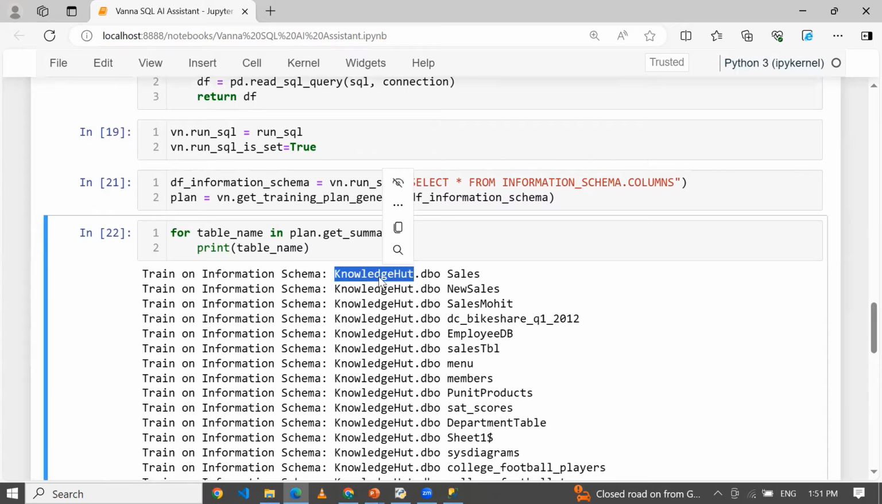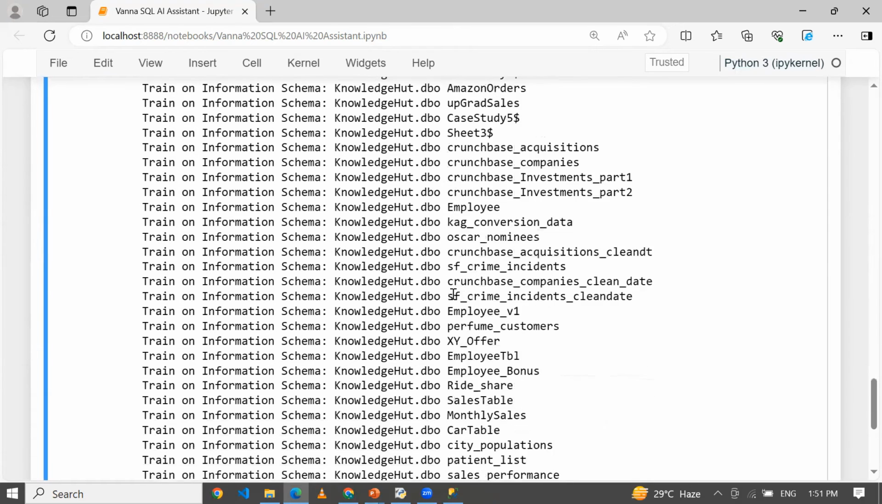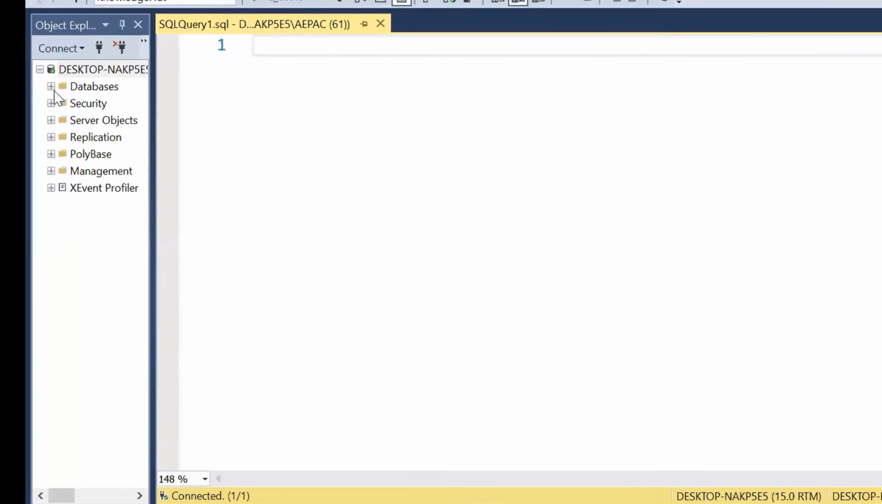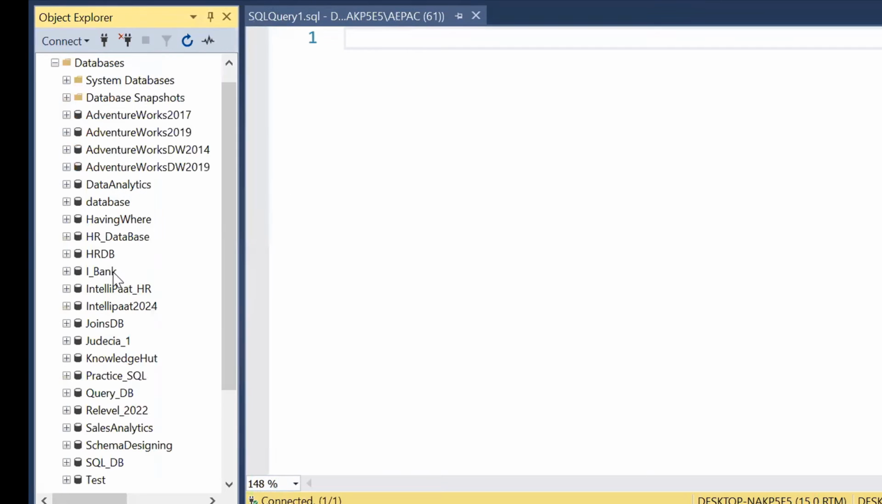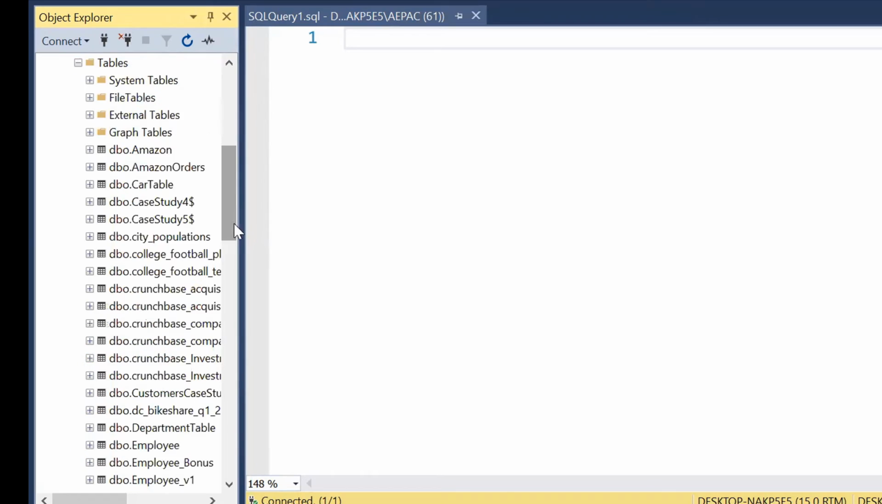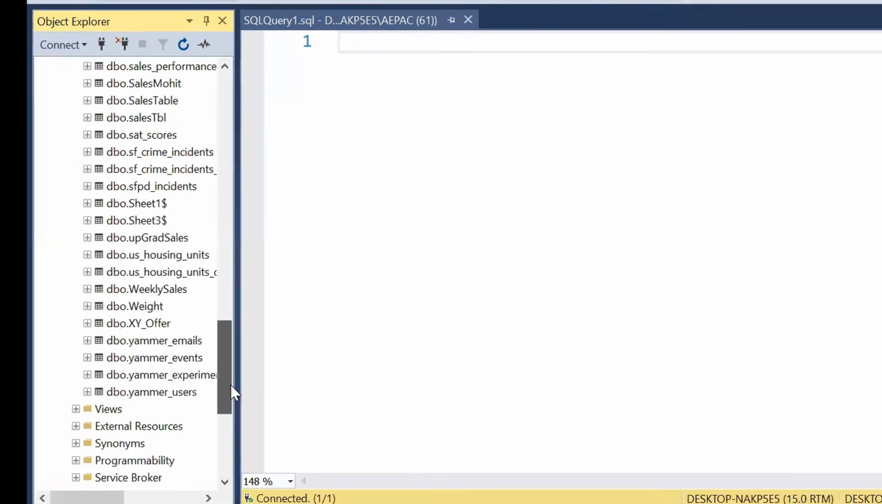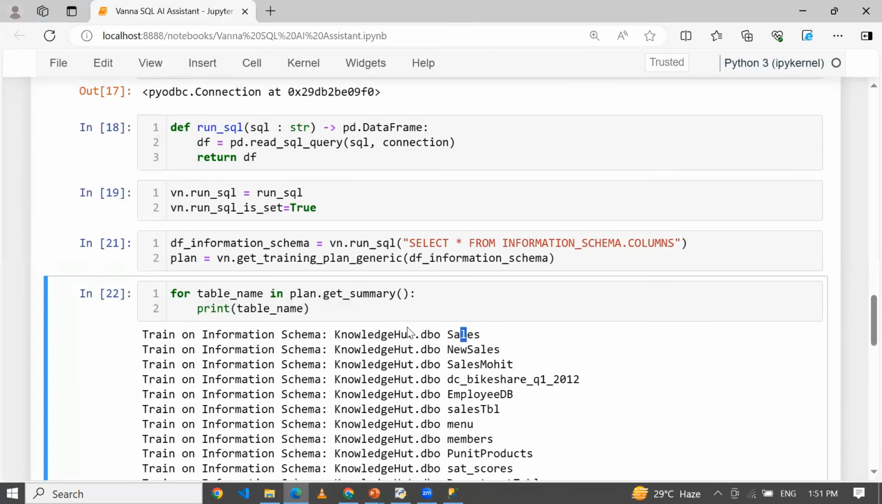So the database is knowledge hut dot dbo dot sales. So these are the tables I have in my database. All right, let me show you here as well. So this is the database. And now let me expand the knowledge hut. And these are the tables. So guys, you can see here, right? Multiple tables. So those tables I have displayed here as well.